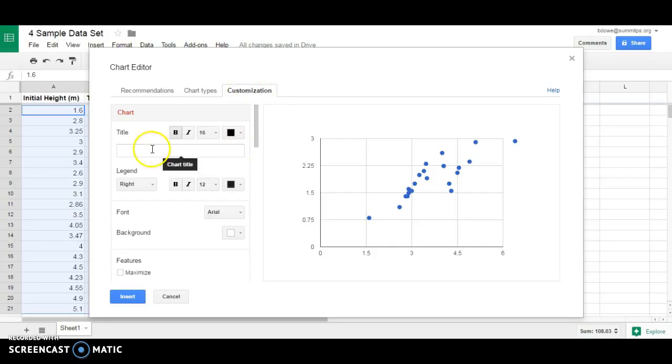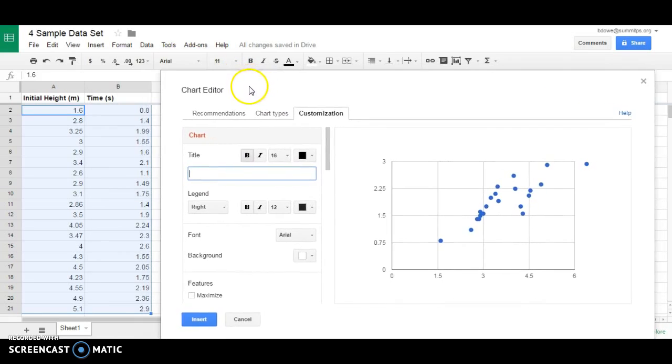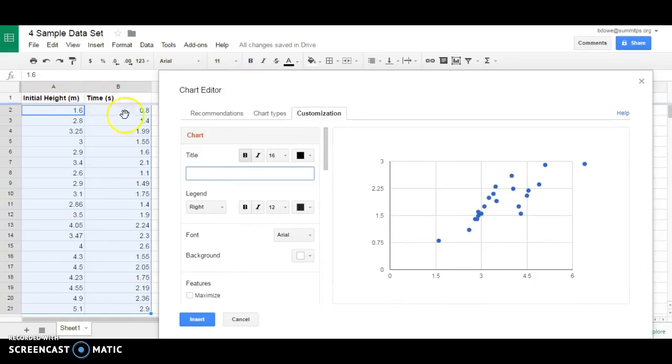Then we're going to go to the Customization tab, and then we have to put in all our labels for the graph. So I'm going to start with the title, and I'm going to keep it simple. If we remember what our independent and dependent variable are, it's height and time. So I'm going to write height versus time, just something very simple like that. And then you just click outside the box, and then the title appears right here on your graph.